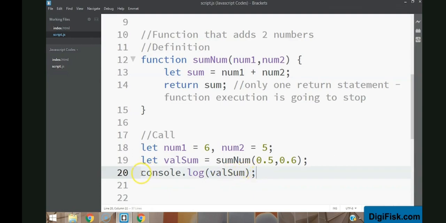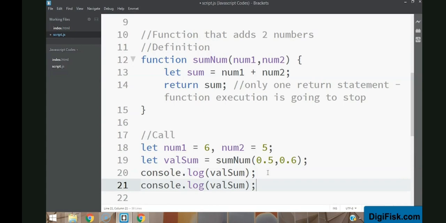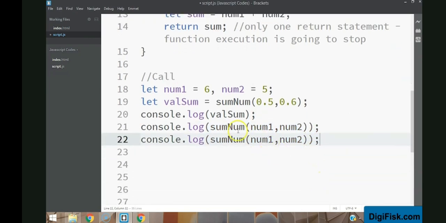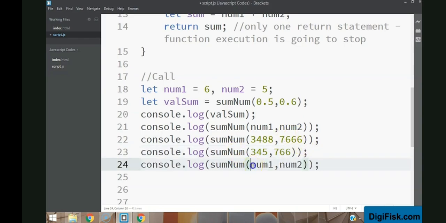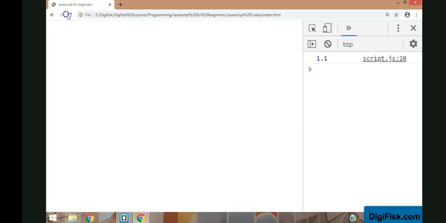And you can keep calling the function as well. We have a console.log of val sum like this, but you can keep calling the function with different numbers inside. I can copy this and paste this again, and then I can give different values in here. I can do it again, and again, so I can call the function any number of times.